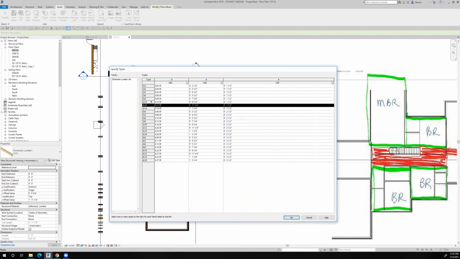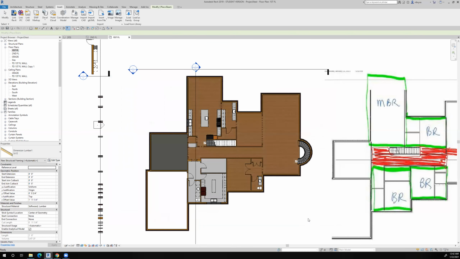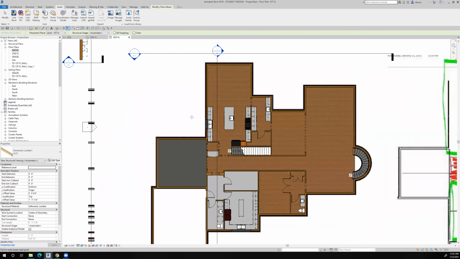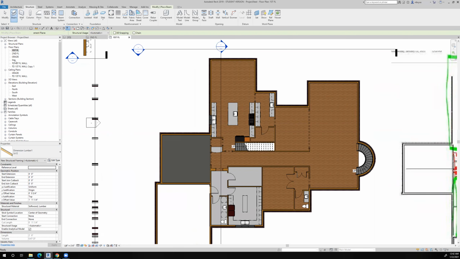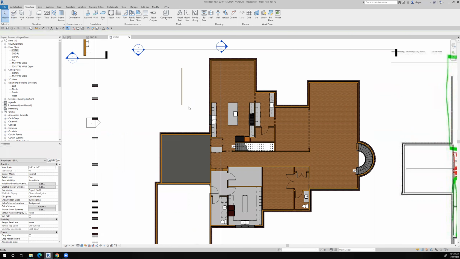And at the same time, we might as well pick our 2x10s, 2x8s, and just load those into the project. So I'm going to cancel that out because I already have those loaded in. But now then you would have them as an option to pick from. So I'm going to put one of those 2x12s in here right now. And you'll see the reason why in a moment.